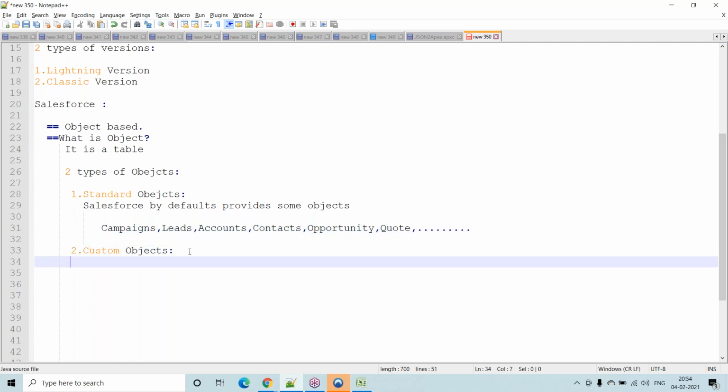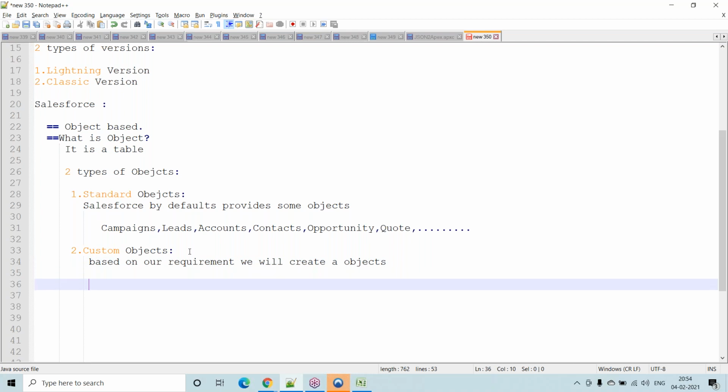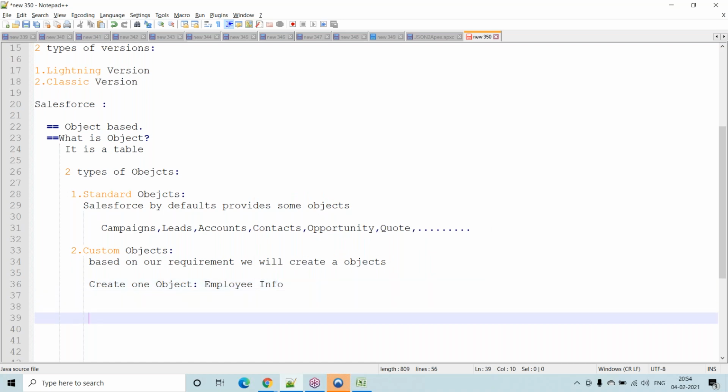So based on our requirement, we will create an object. That object is called a custom object. Based on our requirement, we go and create one object, and that object is called a custom object. Now my requirement is to create one object. My object name is employee info. Go and create one object whose name is employee info.